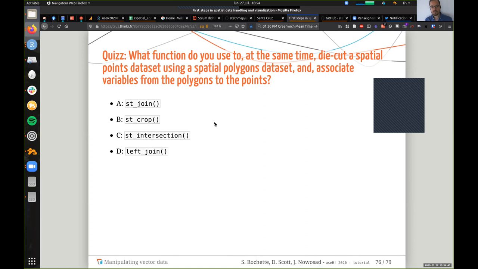So if you use st_join, it will not die-cut the spatial point dataset. It will keep all the information of the second spatial dataset while keeping all the information of the previous point. st_join is like the left join, so you do not die-cut. If you use st_crop, it die-cuts, but it does not associate variables. If you use left_join, it won't work because left_join is for non-spatial datasets. And if you use st_intersection, of course, it die-cuts the spatial points with the polygons and associates the variables.